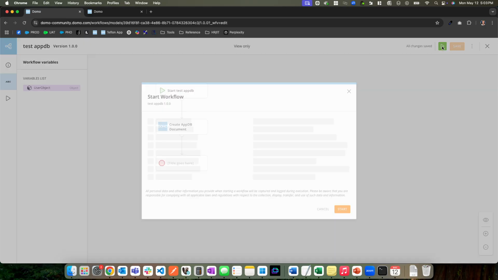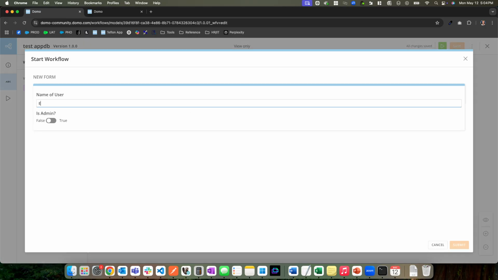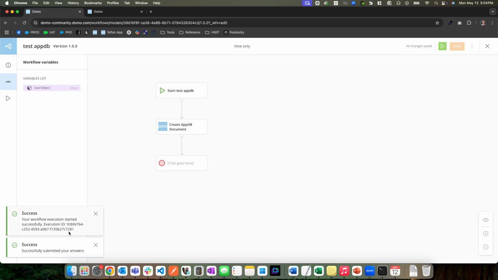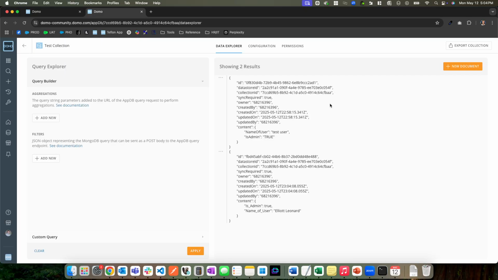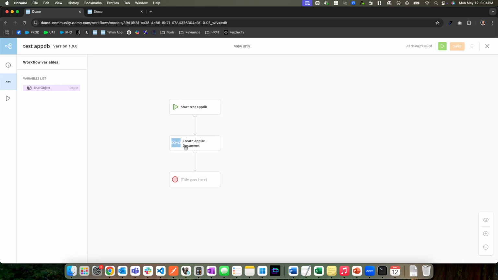Now if we run the workflow, let's do my name. And of course I'm an admin, so I'll do that and click submit. So it ran successfully. And then if I come over here and refresh this page, we should see that we now have another user, which is awesome. So perfect. So that's step one. Right. So this workflow here, it can be much more complicated. It can do business logic, but this is basically how you can save your work or save evidence of your work in workflows.